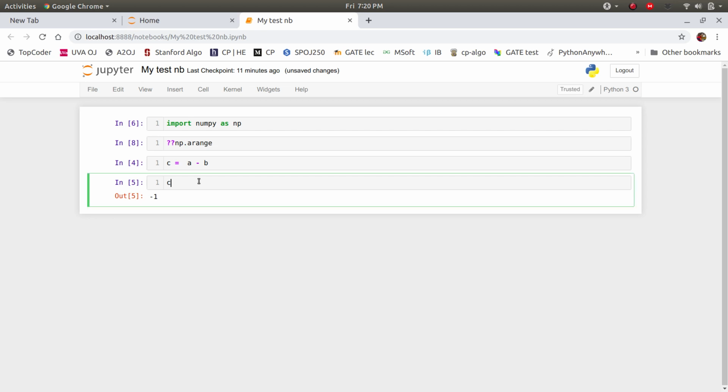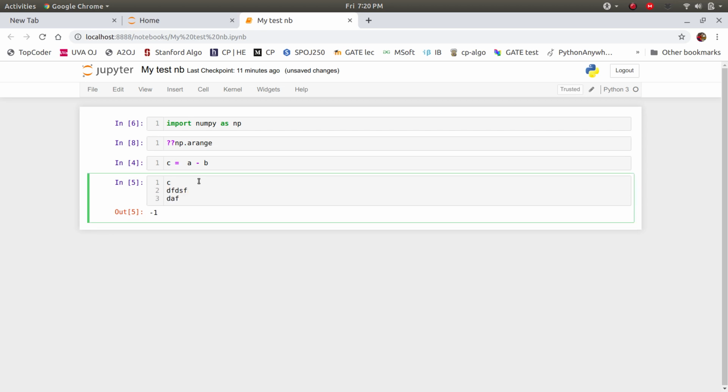Also if you have some code like this and you want to comment it all out, you can just select all and press Ctrl+/. So with this you can comment all, or you can just comment a single line. Suppose you want to comment the second line, you can just put your cursor there and press Ctrl+/. In this way you can comment a single line.